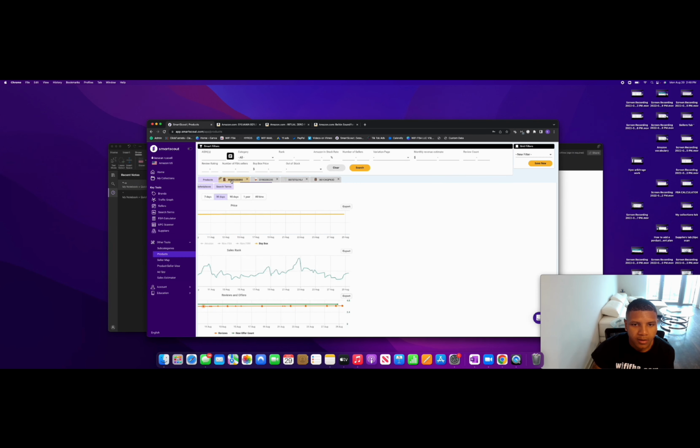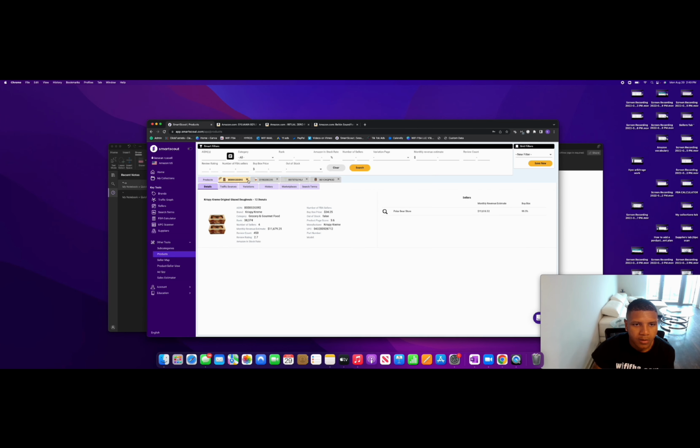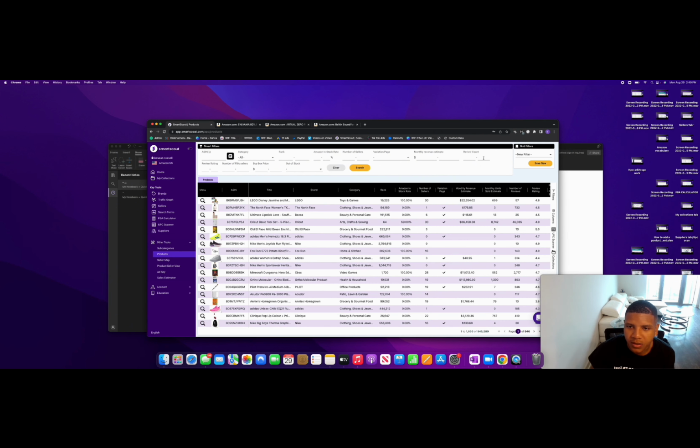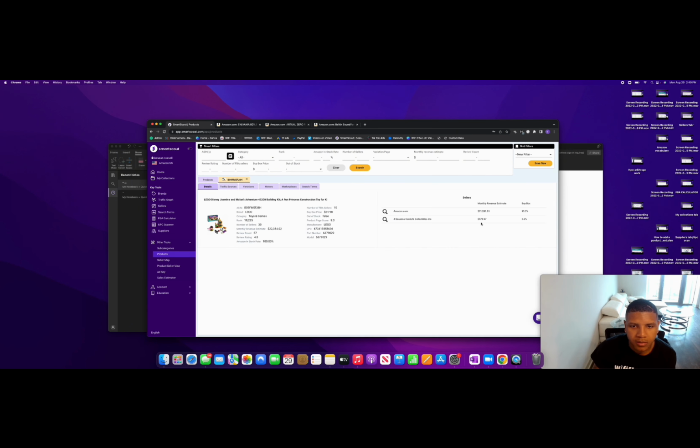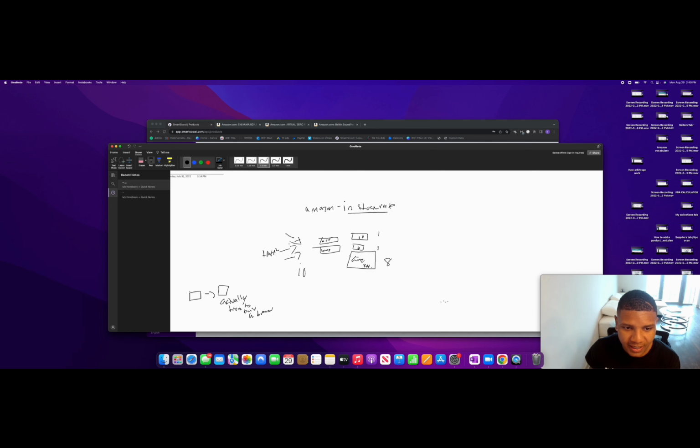Let's go back. Ooh, I love Smart Scout. All right. That's exactly what's happening with this. Hey, look, Amazon got 95% of the buy box. They are killing this man. He is only getting 2% of the buy box. Okay, that is the percentage of the sales. When sales come in, that is the percentage of sales that you get.